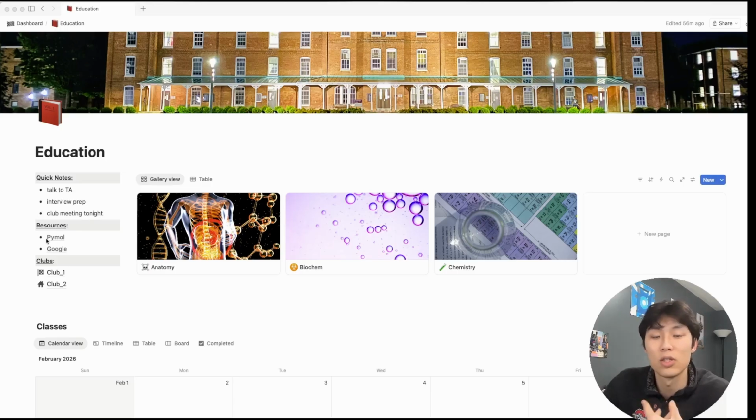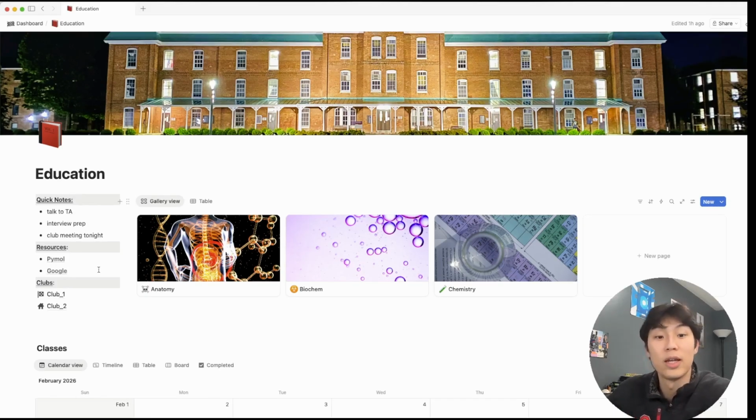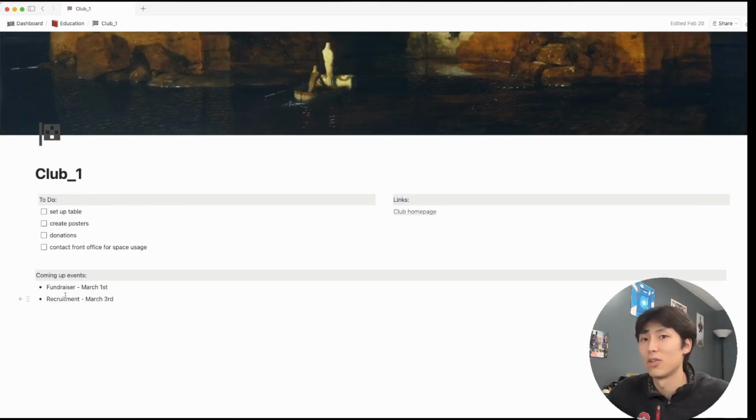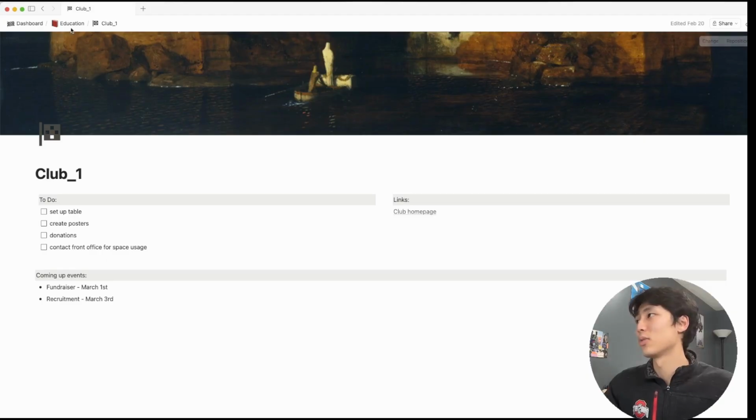For resources, this is a place where you can attach hyperlinks to sites that you usually use on a daily basis. Now let's say that you're in a club, whether you're the president, a vice president, or an events chair. This is a way for you to organize the organization. For example, there is a section to write the to-do list, maybe important links that you could use, and any upcoming events. Like I said, you could change this up however you want. Maybe you want to create a table or a calendar instead. That's something you could do.